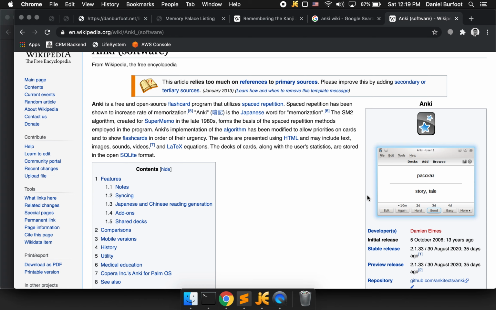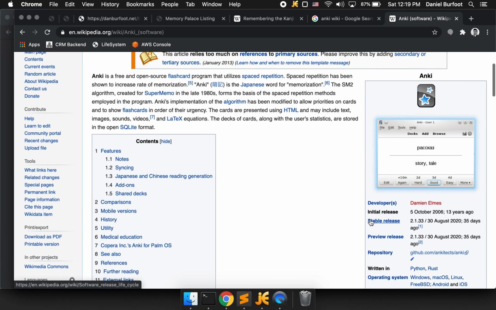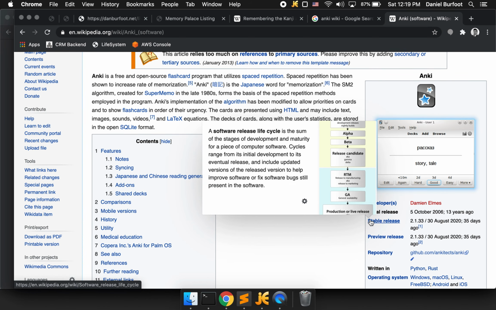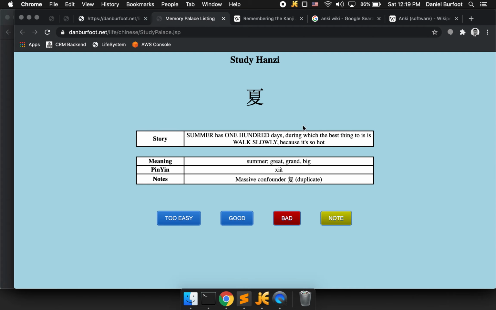You can use it to memorize Chinese, you can use it to memorize guitar chords, you can use it to memorize medical information. So I felt it had too many features, it was too hard to use. And so instead I built this widget that has exactly the features I want, nothing more, nothing less.